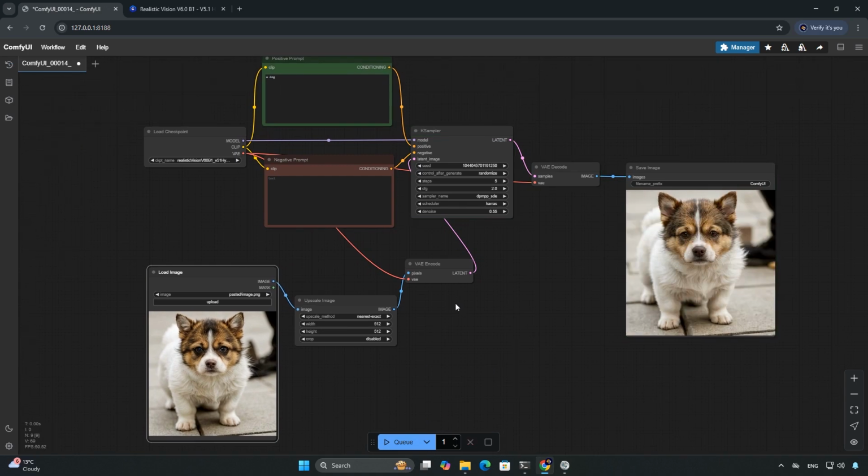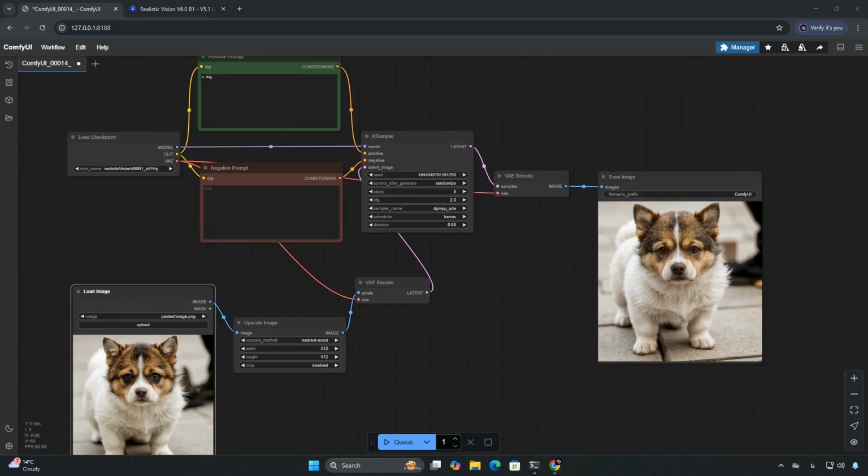I hope this video helped you understand the image-to-image workflow in ComfyUI. In the next session, we'll learn how to use LoRA models in ComfyUI to enhance image generation further.